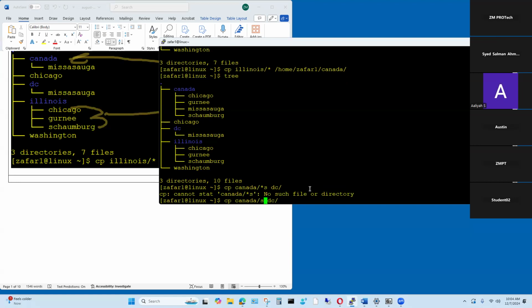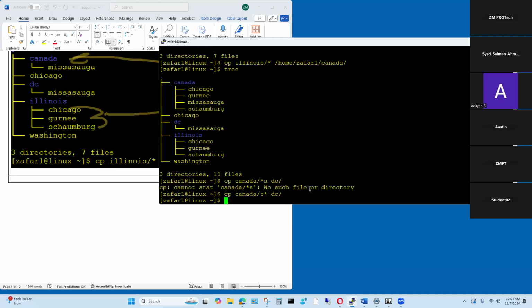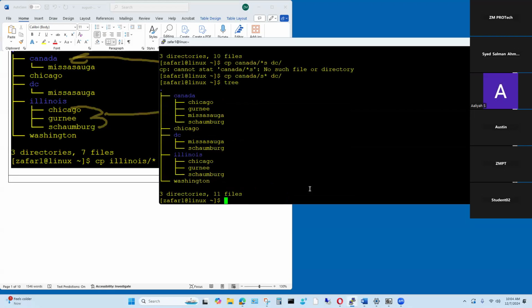I type s and an asterisk, hit enter, and do tree, and there you go. Only Schaumburg got copied here. So Salman, to answer your question, this is how you would do it. But what I was asking is, can we do multiple wildcards in one line? I guess not, it's as simple as one statement at one time.